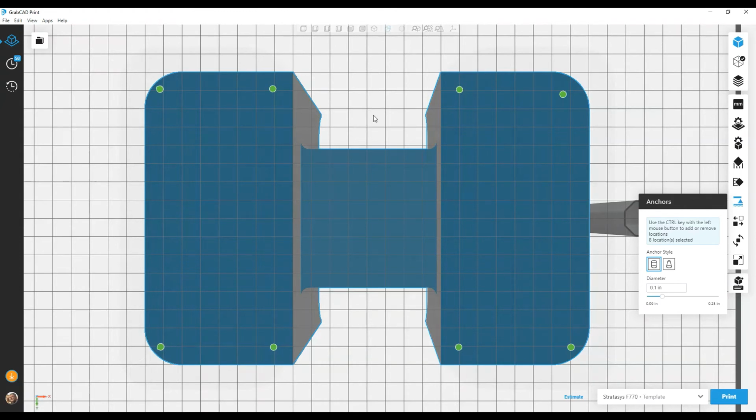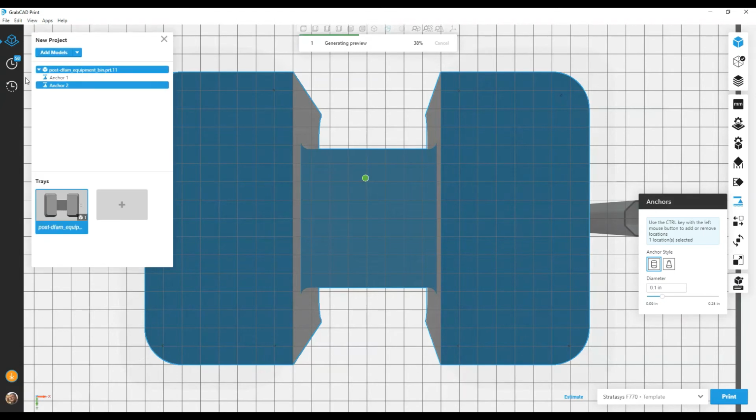If I release the Control key and click in a new location, you can see from the project pane that I'm creating an entirely new anchor set. Select the Control key again, and you can see from the number of locations that this anchor set can have multiple locations of its own, including its own anchor style and dimensions.